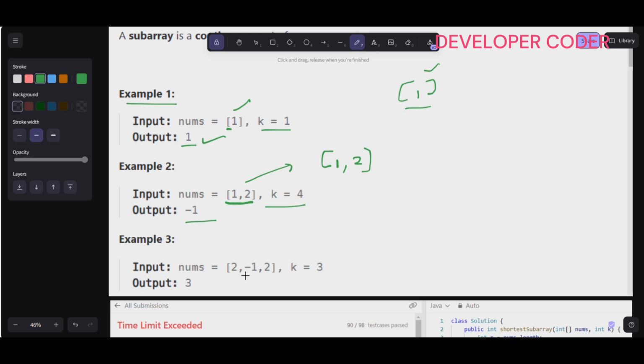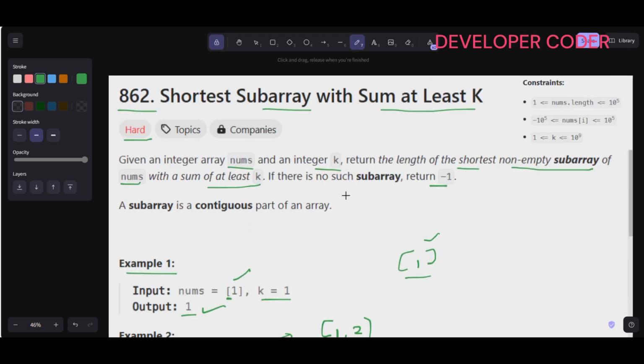And here in this example, if I consider this subarray 2 and -1, then I'm getting a sum of just 1. But if I consider this complete array as my subarray, then I am getting a sum of 3. So this is possible. We are getting our sum equal to k or greater than k, right? So this is possible with length 3, so that is why the output is 3. I hope that you guys are clear with the problem statement.